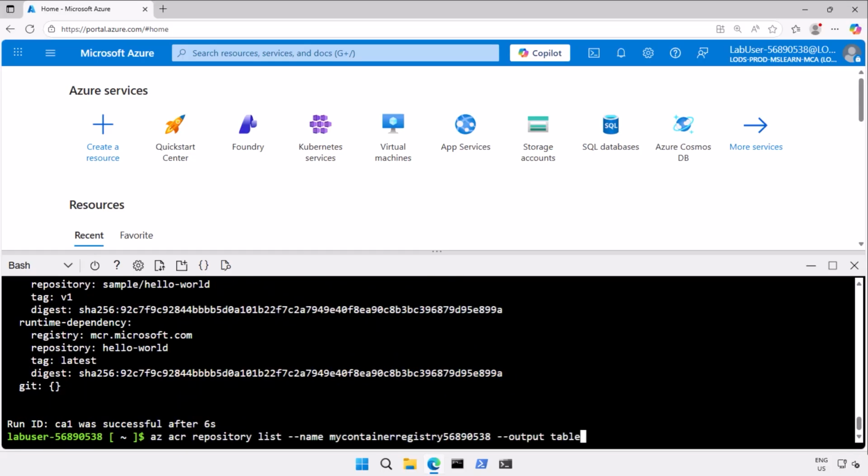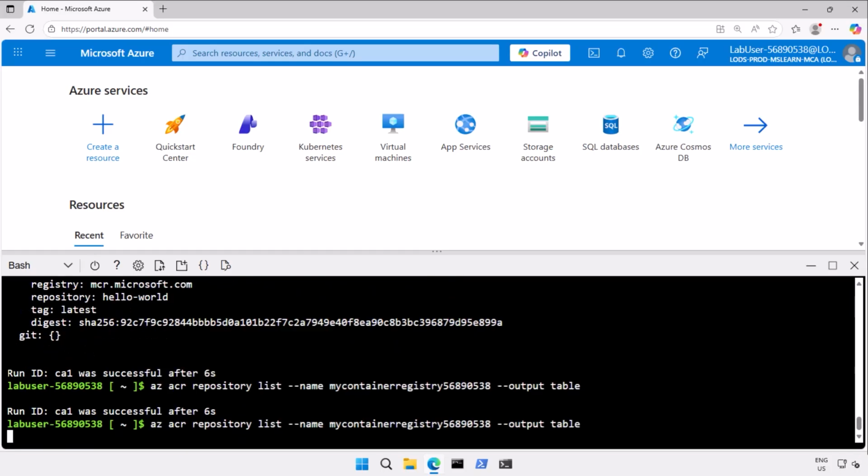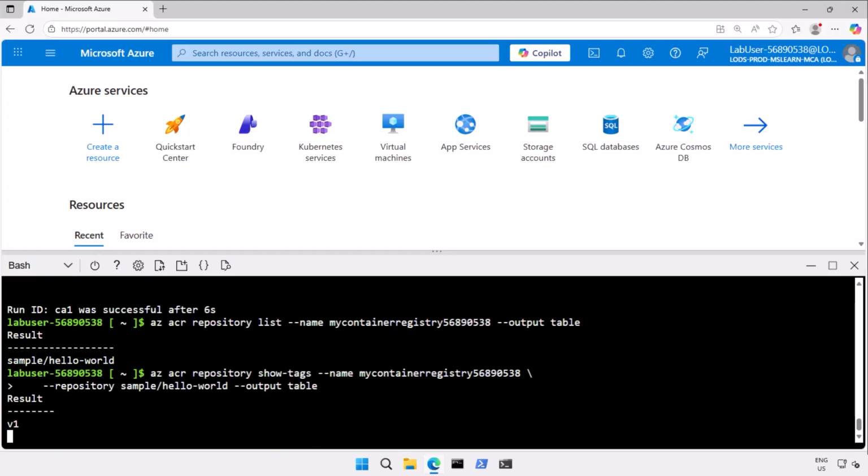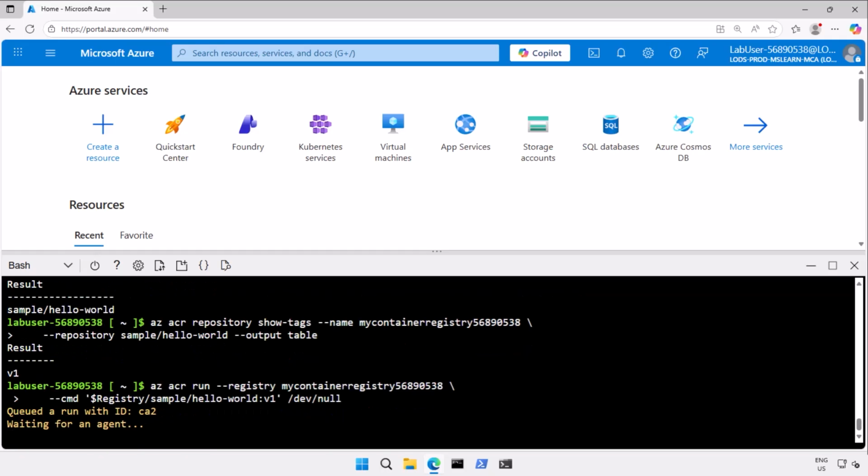This command will list the repositories in my registry. This will list the tags on the sample Hello World repository. This is going to run my container image from the container registry.